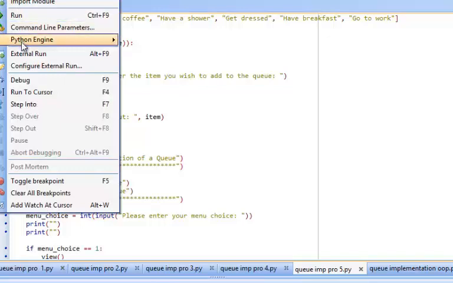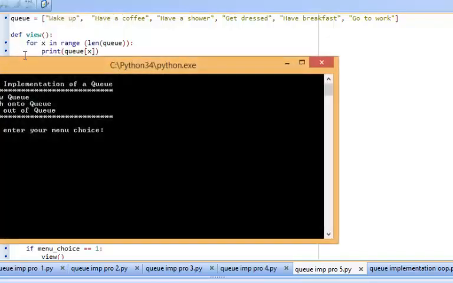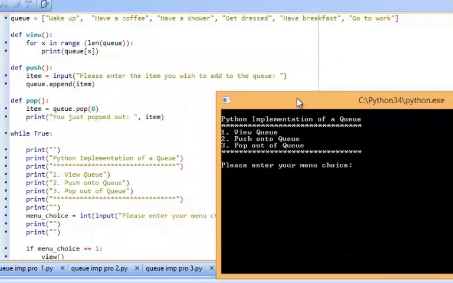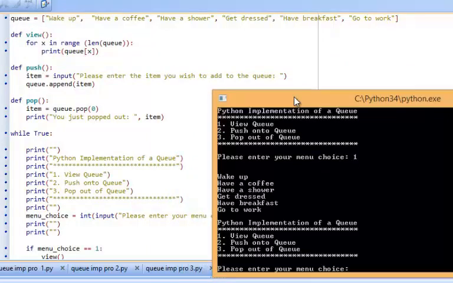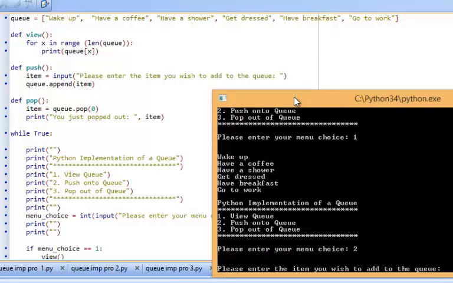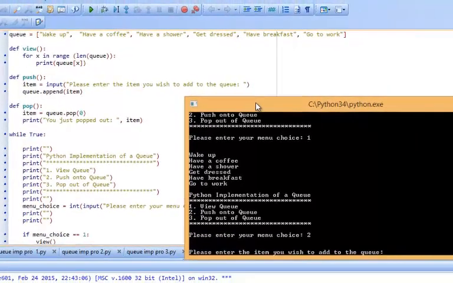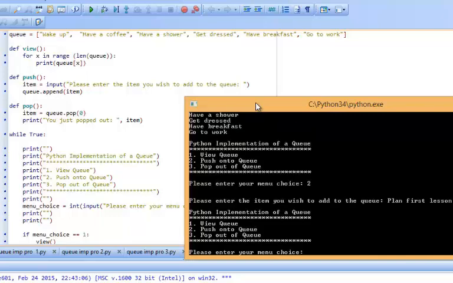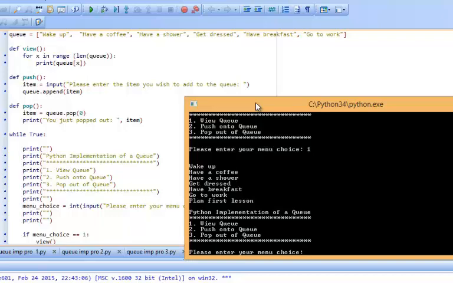So let's see if this works. If I press run, press 1 to view the queue. Okay, so wake up, have a coffee, have a shower, get dressed, have breakfast, go to work. Right, let's push something onto the queue. Let's press 2. After I've gone to work, what do I want to do? I want to plan first lesson. Let's see if that's been added in the right location. Let's view it again. You can see that that's been added on at the end, which is perfect.